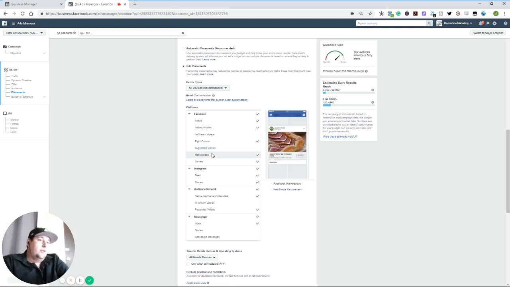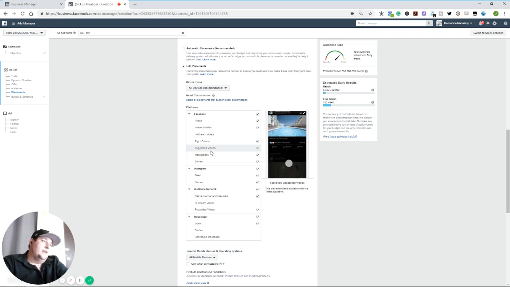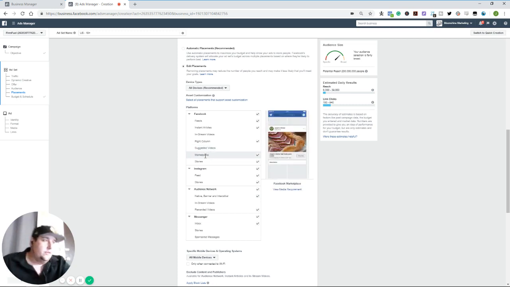Marketplace: a lot of people are using Marketplace, kind of like Craigslist, if you aren't familiar with it. This has been a really interesting one. You can get ads placed inside of the actual Marketplace. I found these to be very effective. We'll get a little bit more into that later.